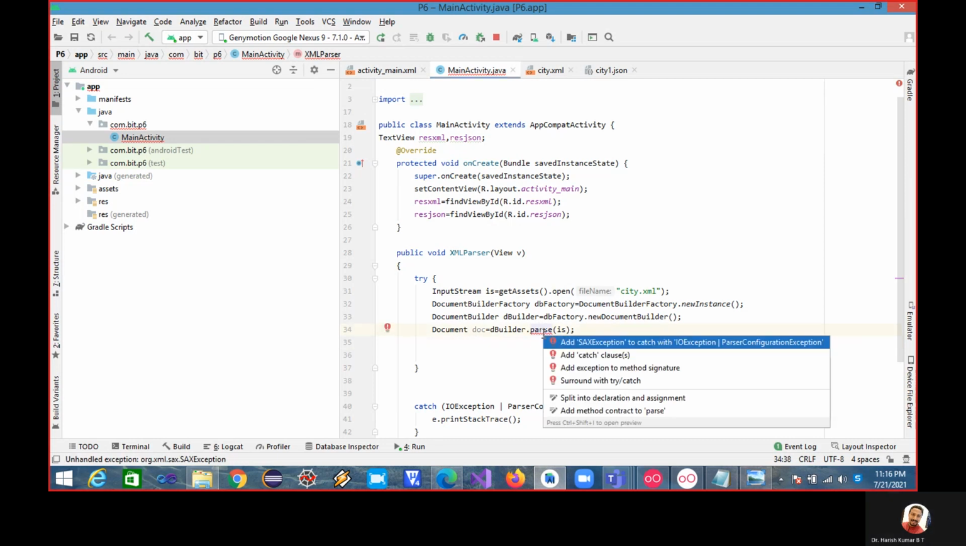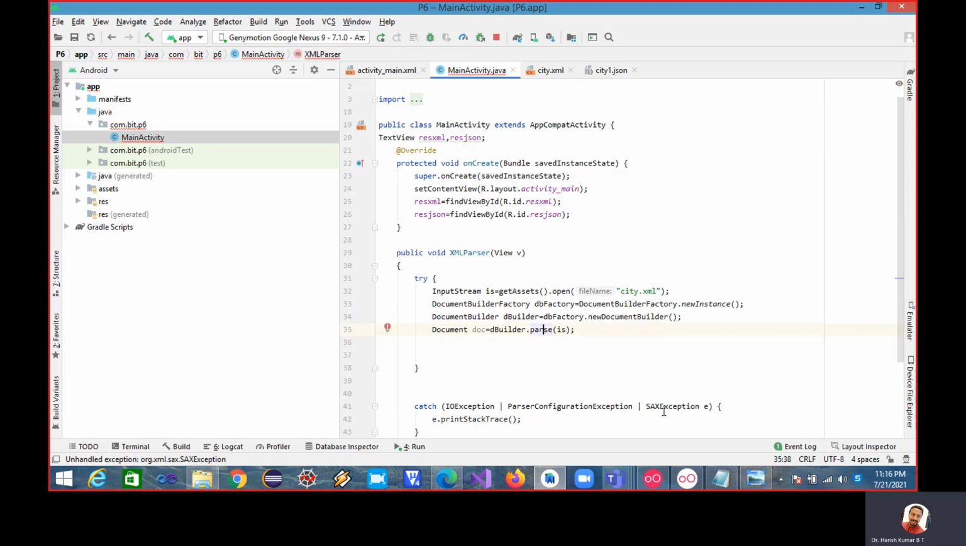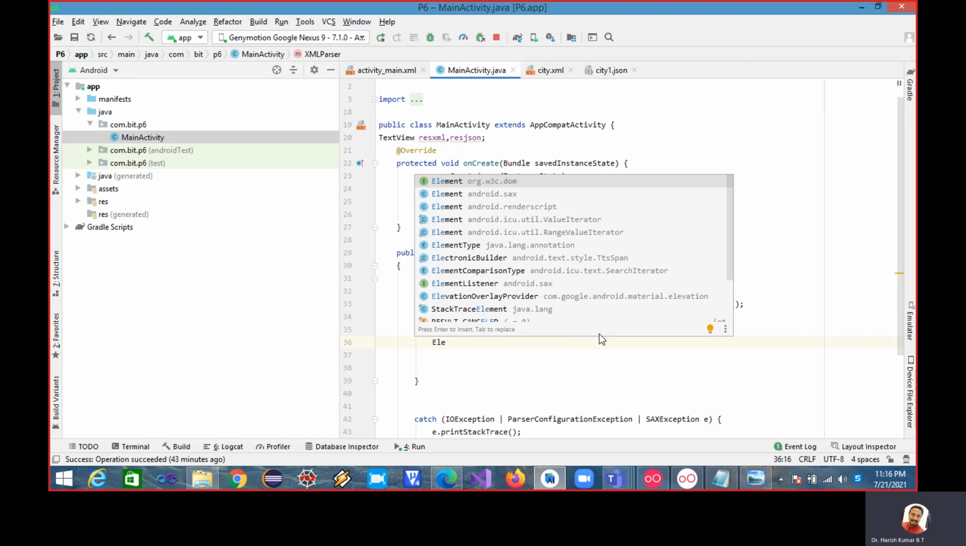Again, it says this exception needs to be handled. Let me press this. See, SAX exception is added. Next, after this, using doc, I need to create the document element. How? Like this. Element.